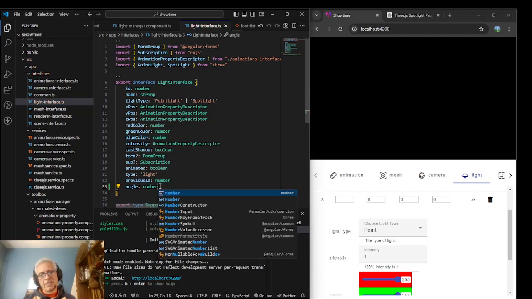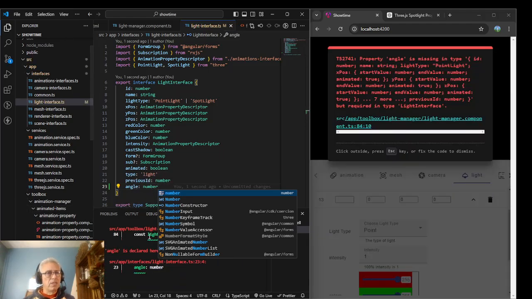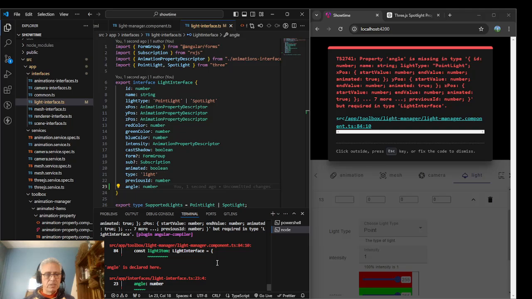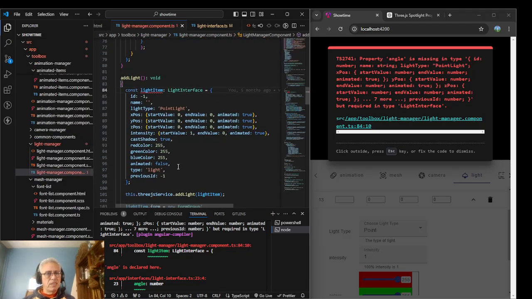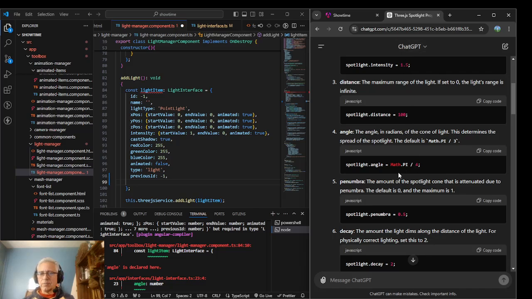And once I save this, since I didn't put a question mark next to it to indicate that it's not a required field, I'll get some breakages. And here I can use this breakage to find at least one place that needs to be updated. So basically I need to add an angle. I think there's a default value. So the default value is math pi, so pi divided by 4.